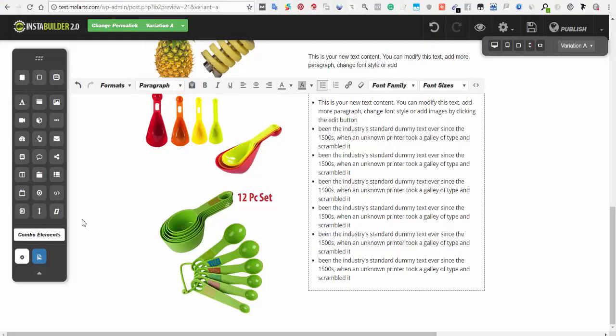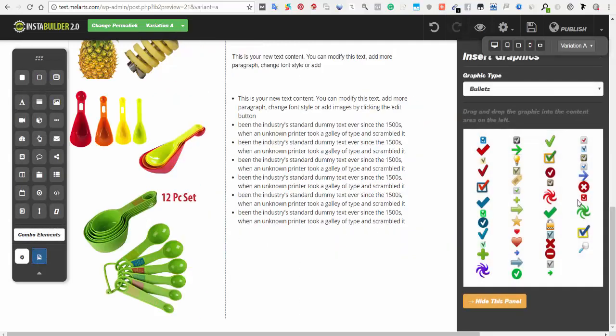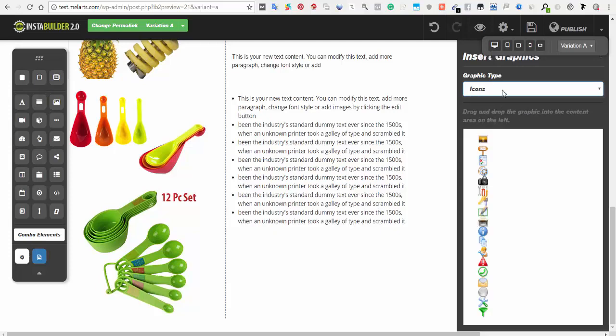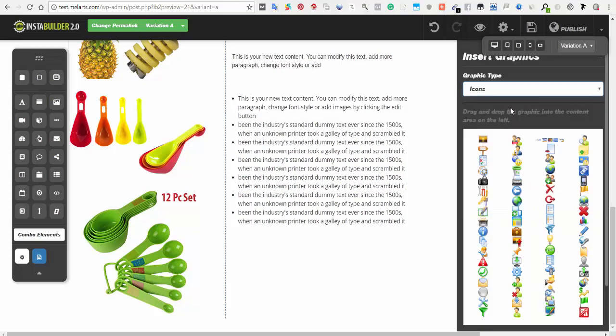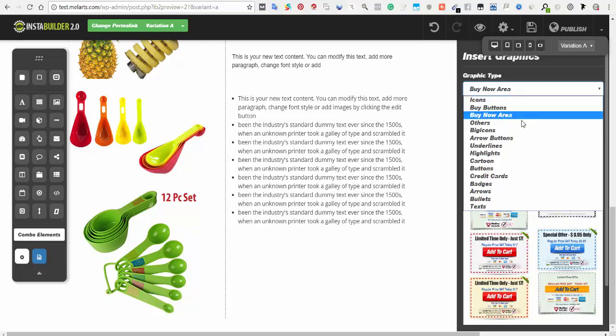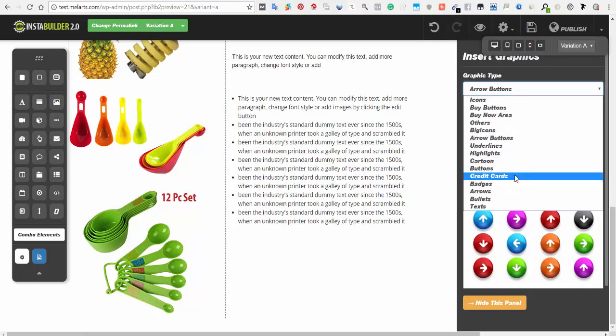Now, there is something I want to show you guys. You can have different designs, add different designs to your pages. Okay, and you have this form of bullets right here. You have icons. Okay, you can see the different icons. You have buy buttons. You have buy now areas. You have a lot of things that you can make use of. So you just play around to find out.